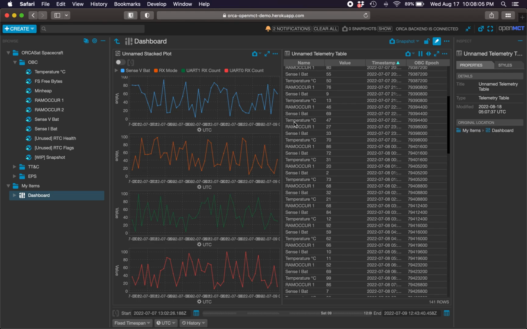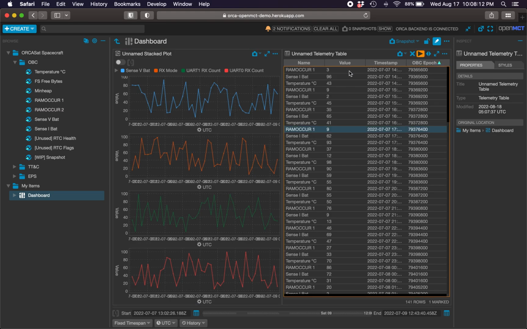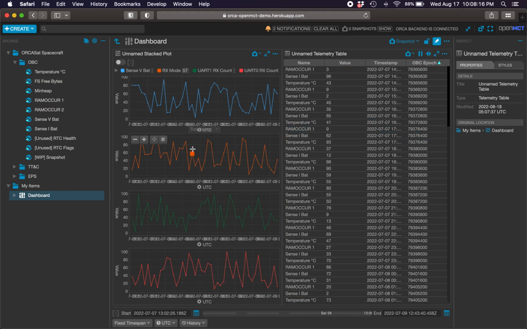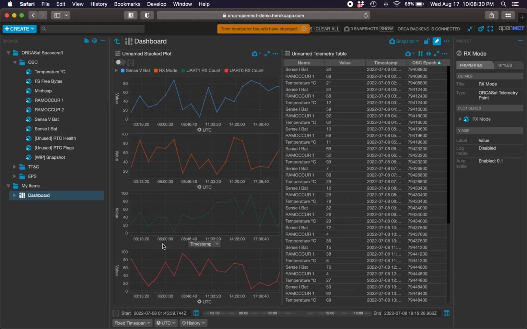And you can see with the tables, you can sort. You can look at the actual time range, OBC timestamp, all that kind of stuff. And just showing the time conductor again, we'll zoom into a certain time range on this subplot here. If we click the time conductor, everything updates, and now all of the plots have the same time range. So that's a pretty useful way to navigate the historical telemetry.